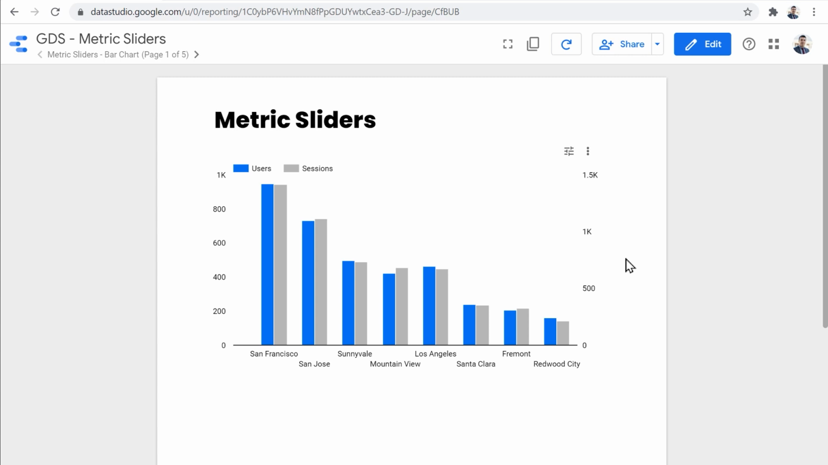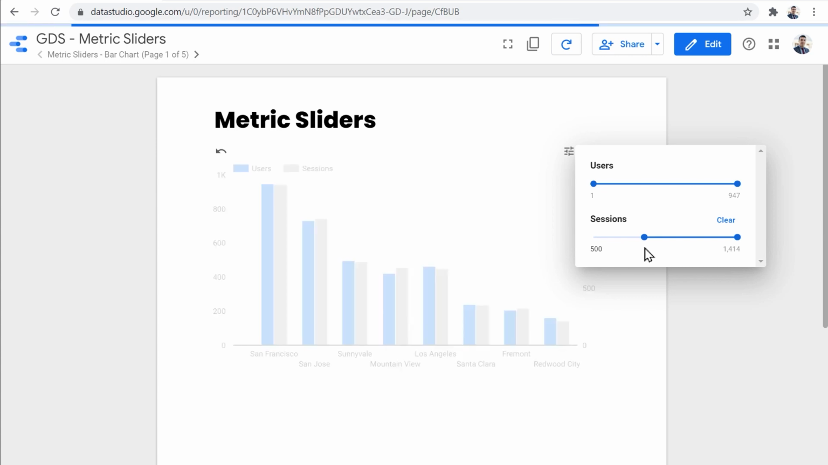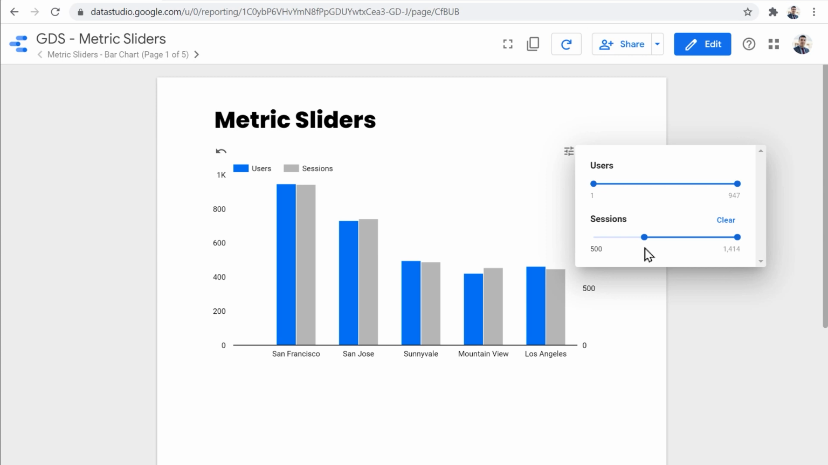Now let's say we want to filter this bar chart to only see cities with 500 to 800 sessions. Here we have sessions on the right y-axis, and we want to see the bars between 500 and 800 around here. What we need to do is click on the metric slider and drag the ends of the slider to adjust the lower and the upper boundaries of the range of the metric. So for example, we want sessions more than 500. When we release, the chart will get updated to only show the cities with more than 500 sessions in them.